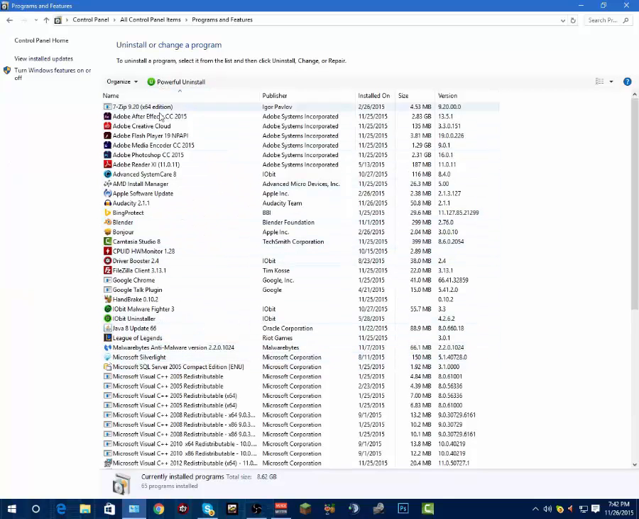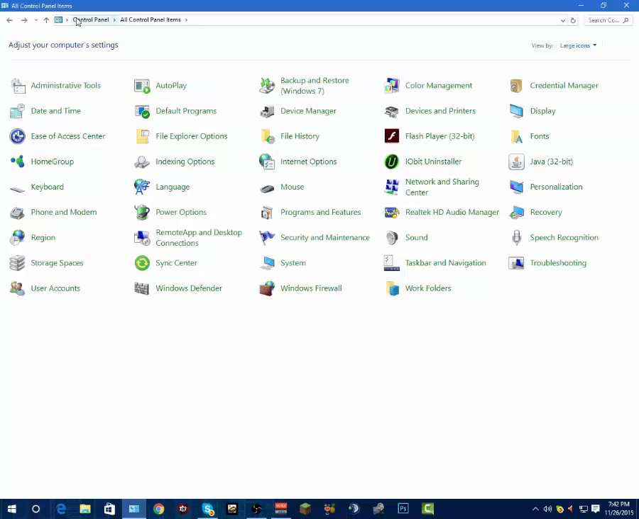Anything that you don't ever use, just uninstall it, because more programs on there means more stuff on your hard drive, meaning more for it to load up, depending on what kind of hard drive you have. Basically, the fewer programs you have, the more space you're going to have, and the faster your computer is going to run overall. So it's a 2-for-1, you know what I'm saying?